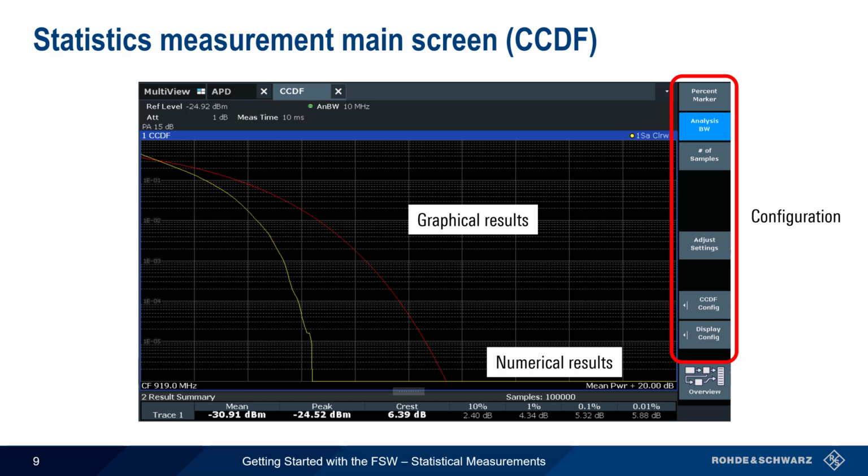In the remainder of this presentation, we'll go step by step through both APD and CCDF measurements and explain how to configure measurement parameters and interpret results.